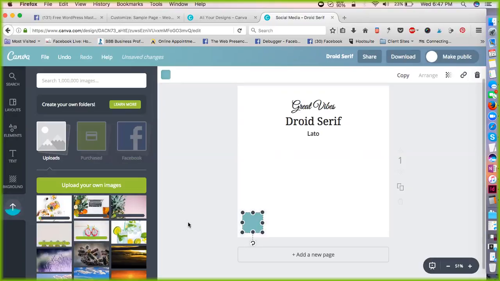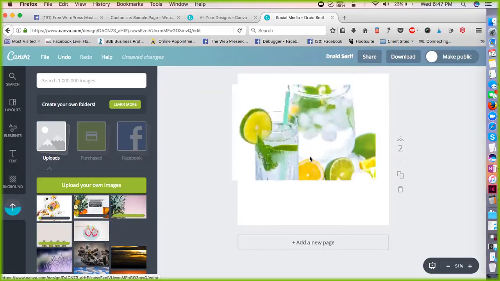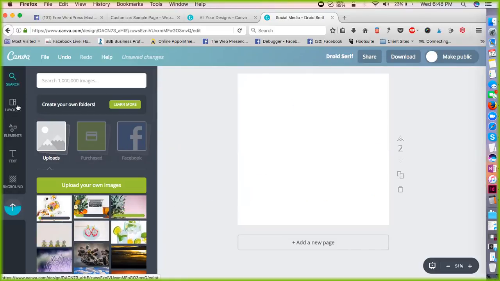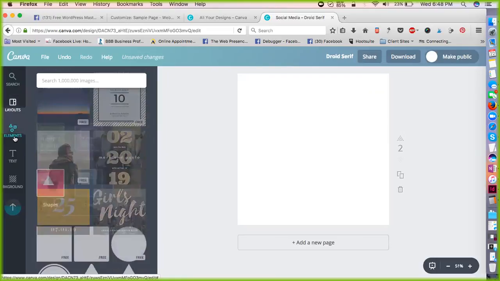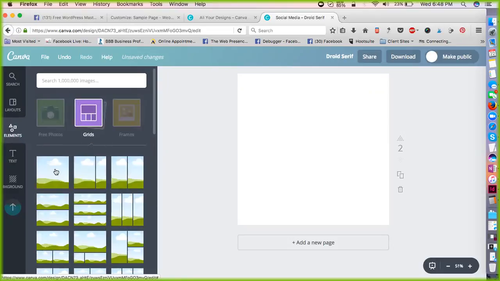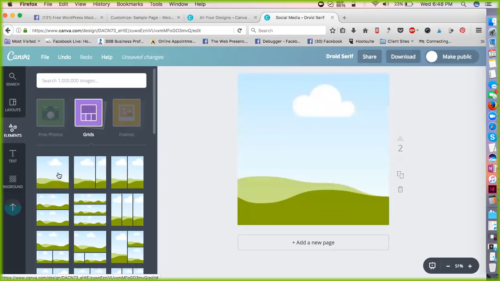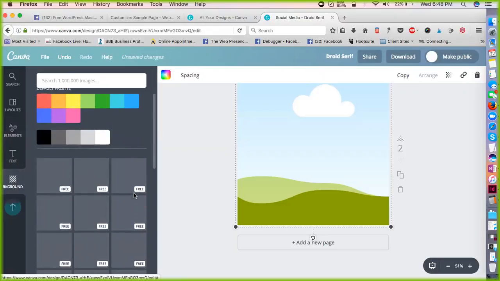So Canva allows us to add a new page, and we can grab some of those images and put them in here. But what I'm going to do is go to elements, and we want to do grids. And I want it to fill the picture in the square. So I'm going to pick that one. And all I did was click on it. I didn't drag it. So let's go back to background and grab.